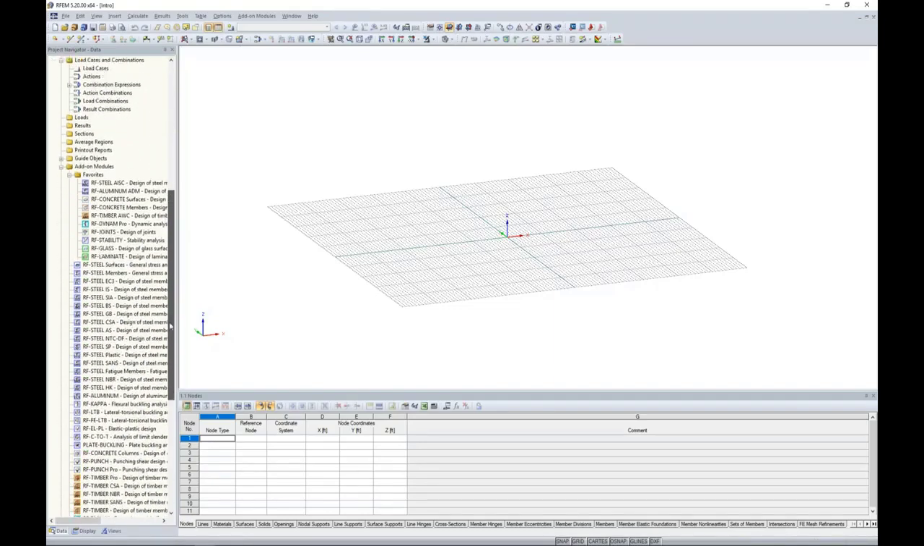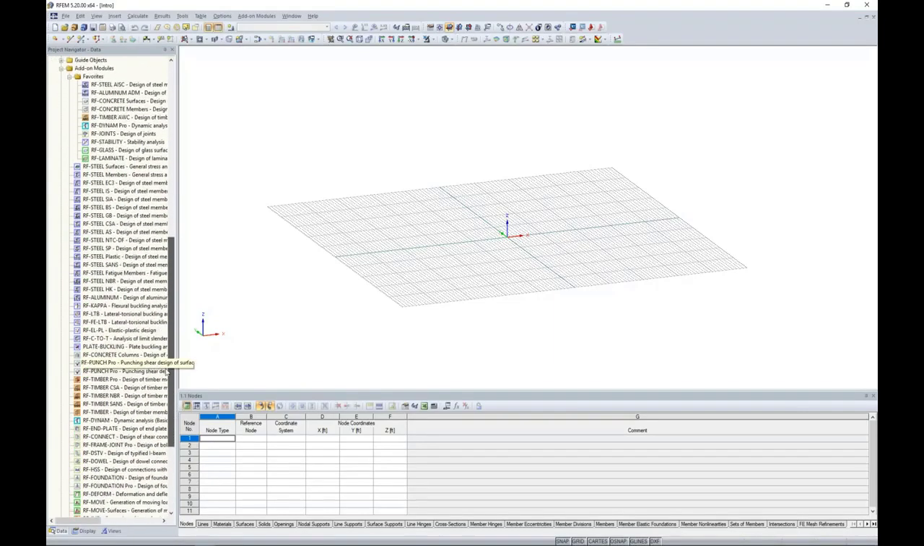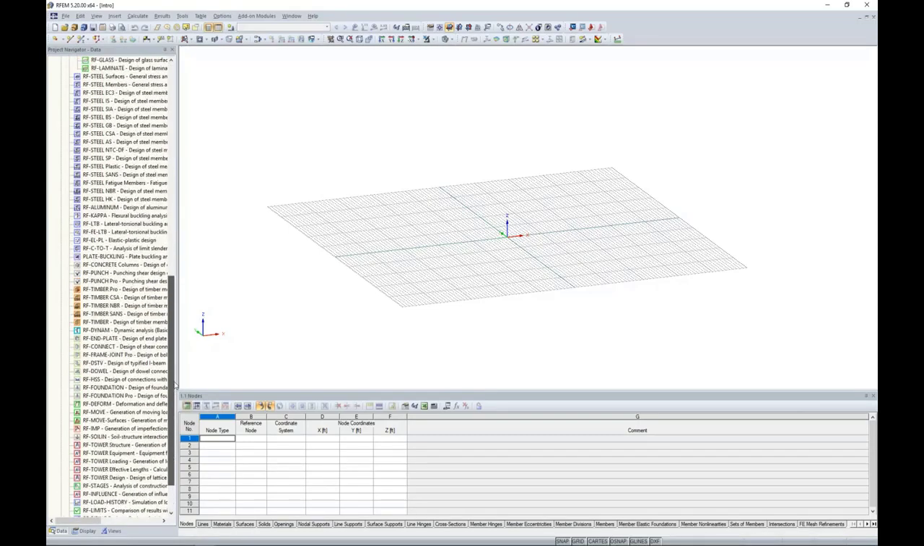If we scroll a little bit further, this is our long list of add-on modules. So you can see why we have the concept only pay for what you use, because essentially you'll probably end up using relatively few of these for your specific design projects.